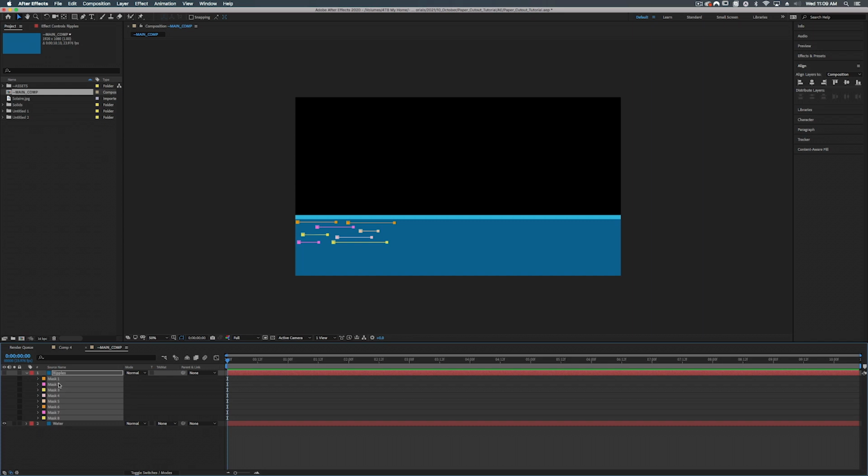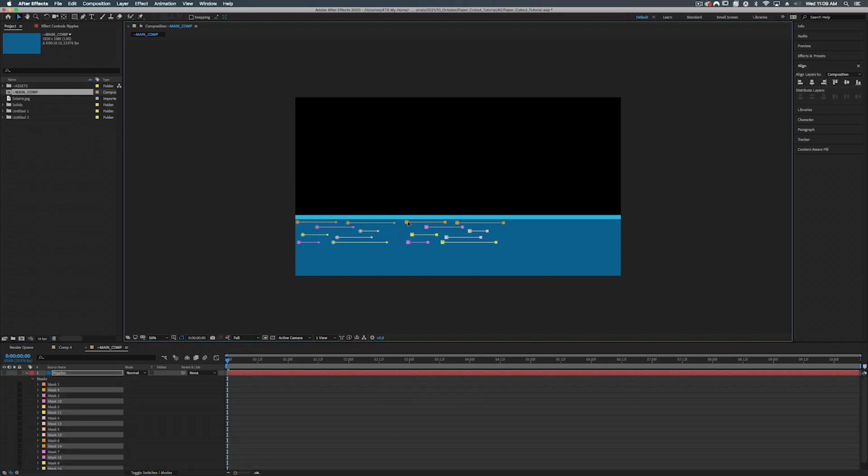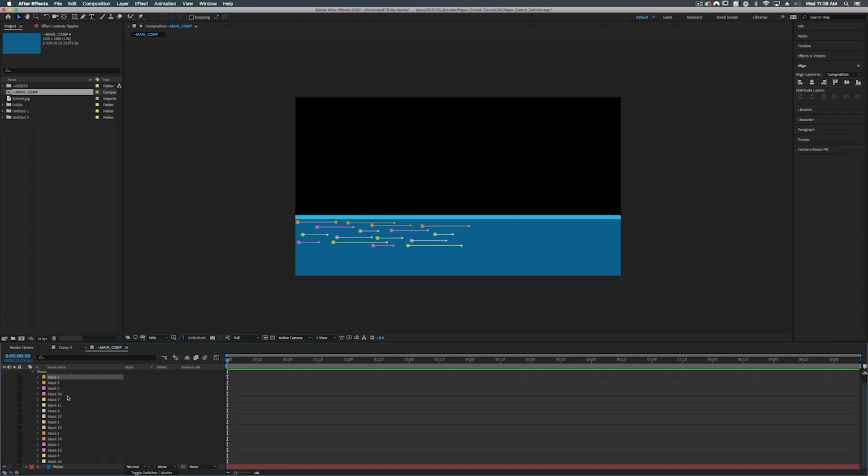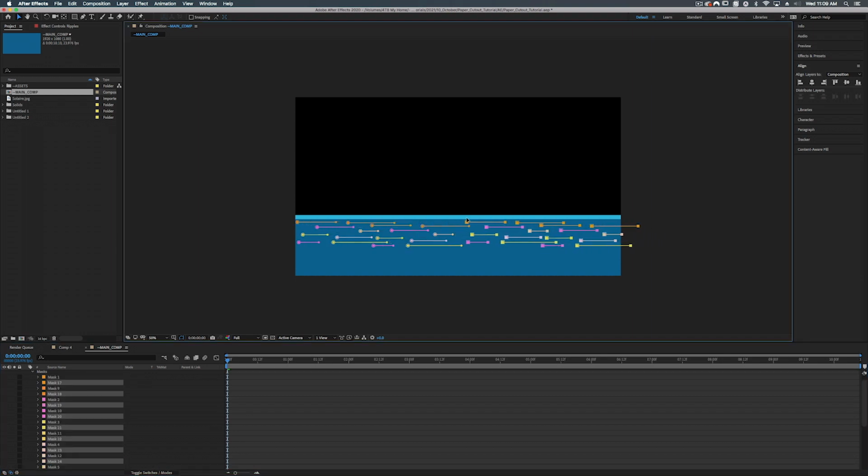All right, so let's duplicate our masks by hitting Command D, and let's just move them over. Maybe offset them like so. Something like this to make it not look like repeated. Then we can take all the masks again, duplicate them, and let's just move them over.